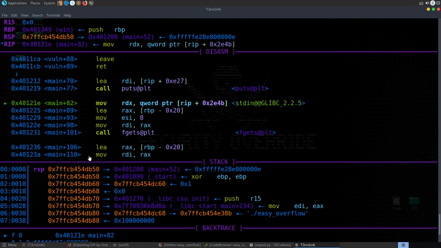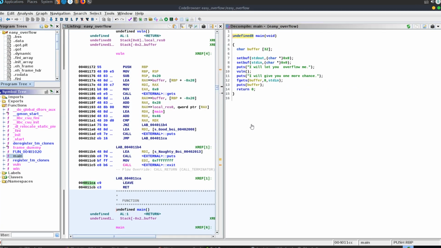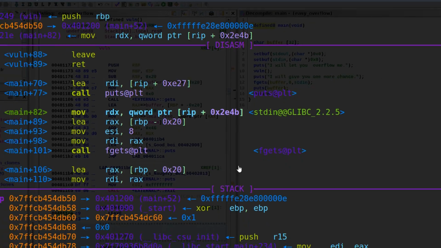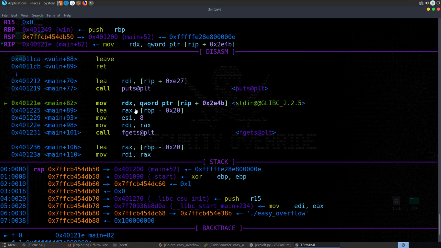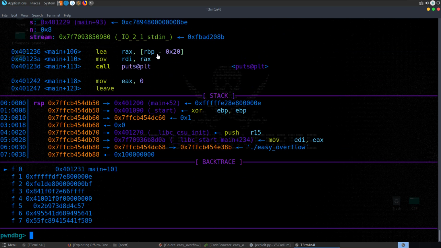What we're interested in, remember, is at the bottom of this function, we're wanting it to get down to this return. If it gets down to this return, our win function should be popped into the RIP and it should be executed. But we need to get through this stuff first. So let's go back there. Let me minimize it. We'll go next again, next again, next again, next again.